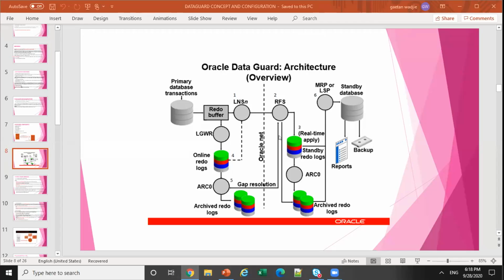So one is current. So it has to be filled, to be active before the archival process can write it. That means the MRP process has to wait till it becomes active before the MRP can pick up the redo log from here. But if you enable real-time apply, it's something you have to enable. By default, it's not real-time apply. If you enable real-time apply, as soon as the RFS writes here, the MRP also comes and picks from here.